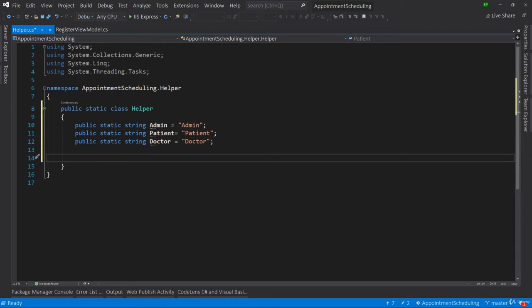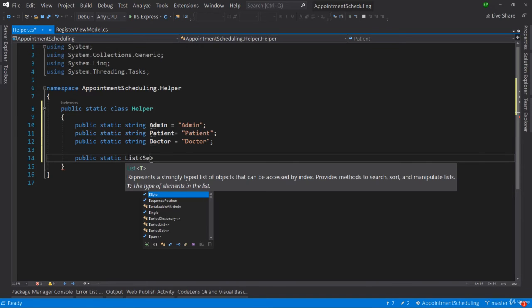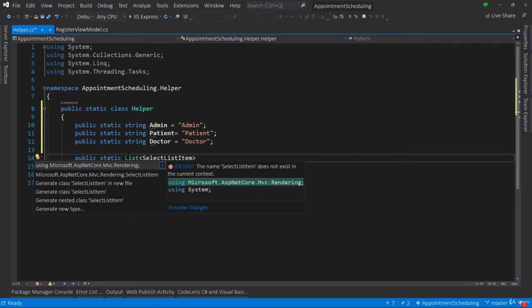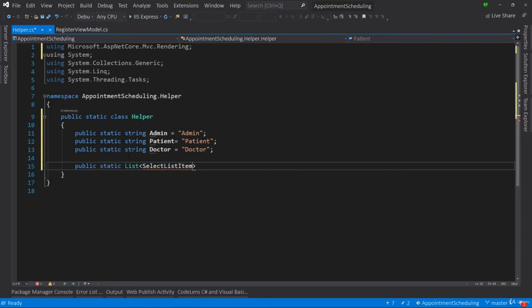Then we need a drop-down that will display all of these 3 roles. I can create a static method for that, and that will return list of select list item. We will have to press Ctrl dot to include microsoft.asp.core.mvc.rendering. I will call this as get roles for drop-down.